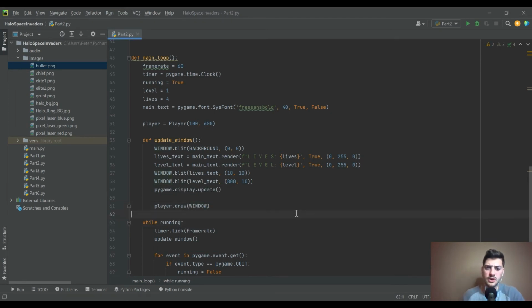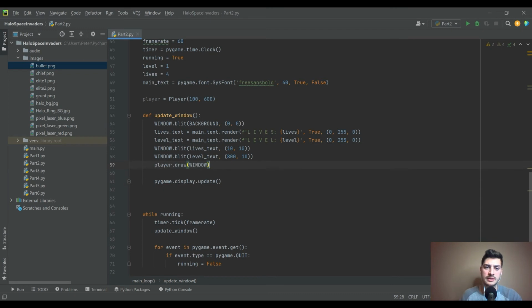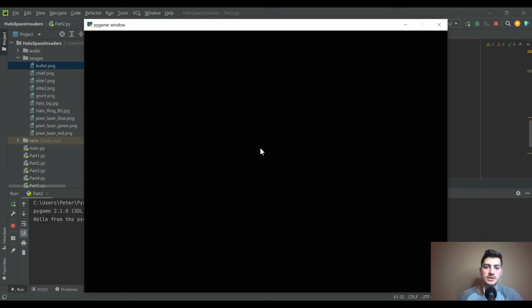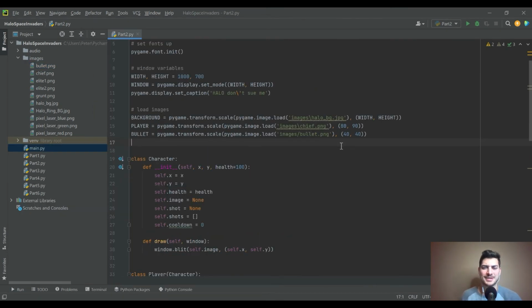All right, and let's just run this real quick. Actually, this needs to be above the update function. Sorry. If you draw anything after the update function, it's not going to show up on your screen. So let's take a look here. What did I do? Okay, sorry about that.